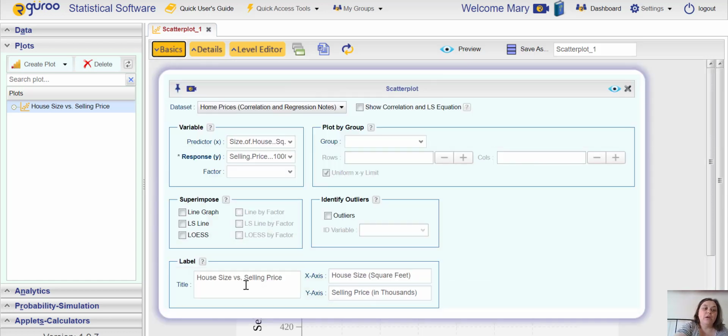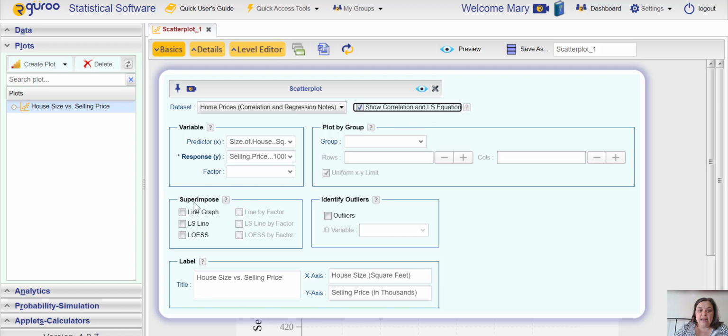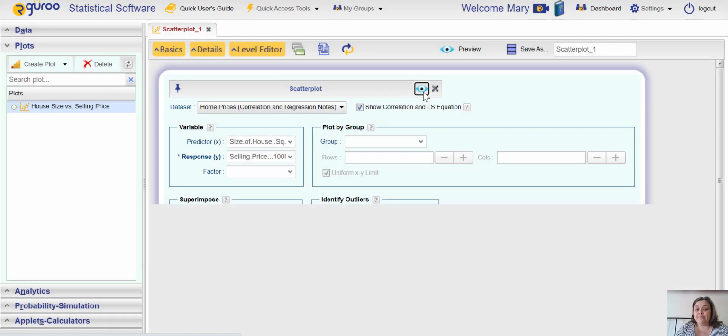So one more thing, go back to basics. The other thing that I was going to show you how to do is how to get the correlation coefficient, the R, as well as the regression equation. It's really easy once you have clicked everything else. If you look right up here next to data set, it says show correlation and LS equation. Click that, and then down here where it says superimpose, click LS line, and then view it.